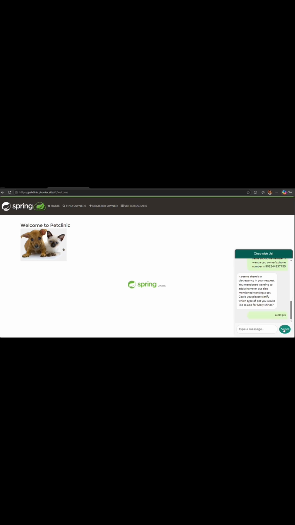So you can also prompt your AI. You can tell the AI that you want to register a pet. The AI will take information from you and register that pet for you if you don't want to do it manually. So that's the work of the Gen AI service that was integrated into the application.